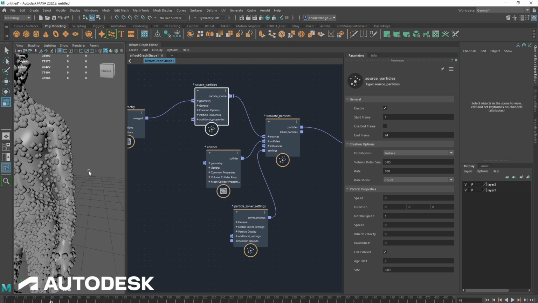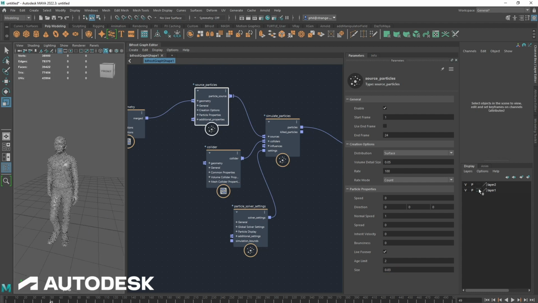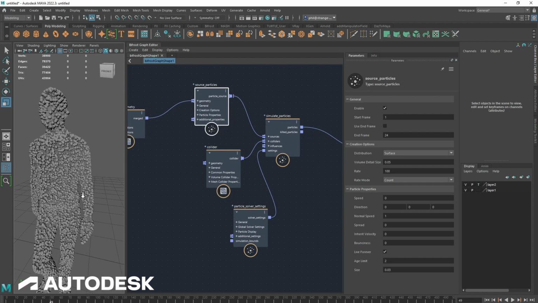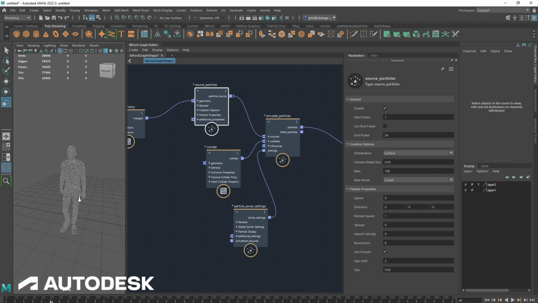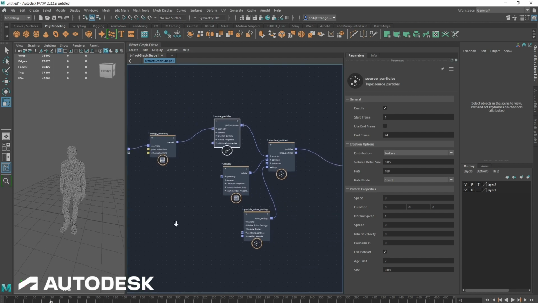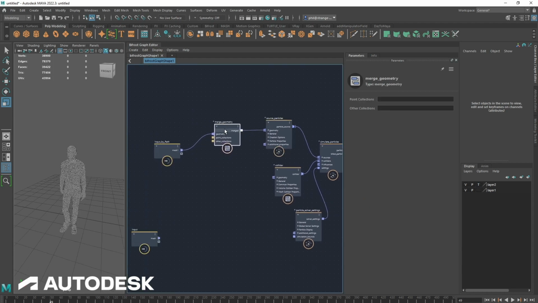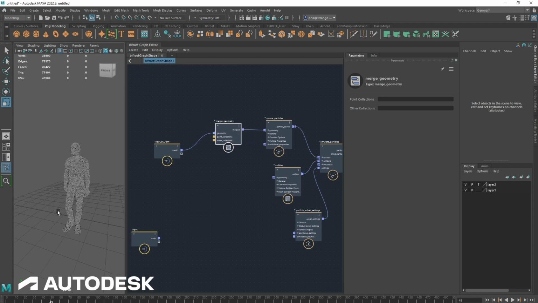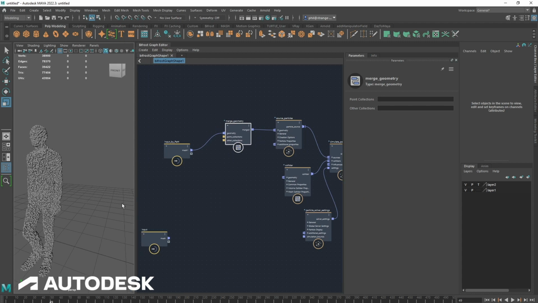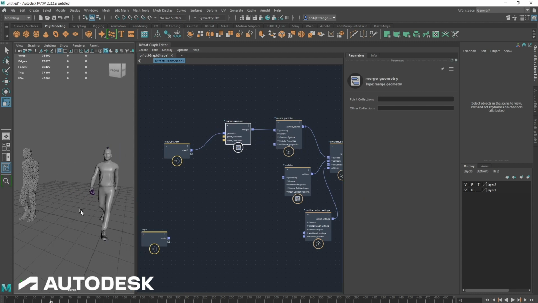Right, so there's our particles doing their thing. I'll just template our dude so we can still see him and the particles showing up. So that is all good. So the first thing we're going to do is just simply get these particles showing up on our other guy and following his motion.